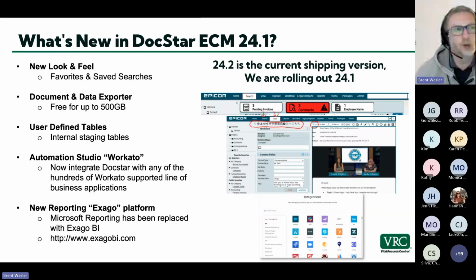Another nice new feature in 24.1 and above is the document and data exporter. To export all your data and documents out of the system, you can do that free of charge whenever you want. If you're on our cloud, you get up to 500 gigs free. Again, if you have more than that, let me know. I can assist with that. But we're going to show where you actually install that.